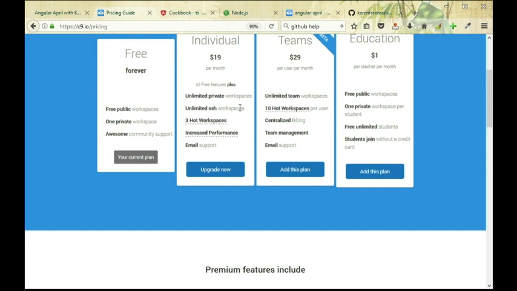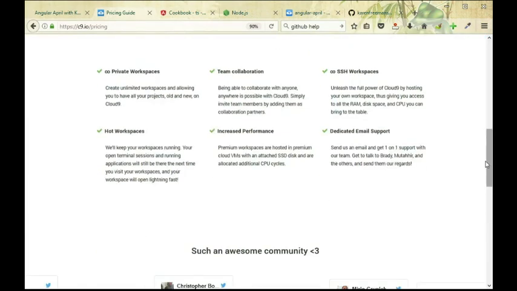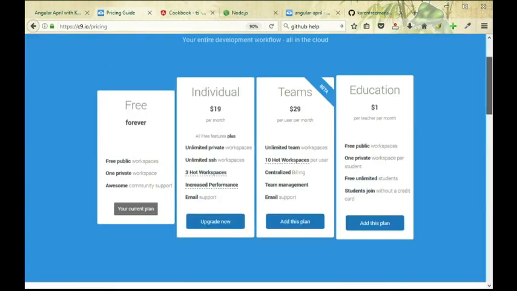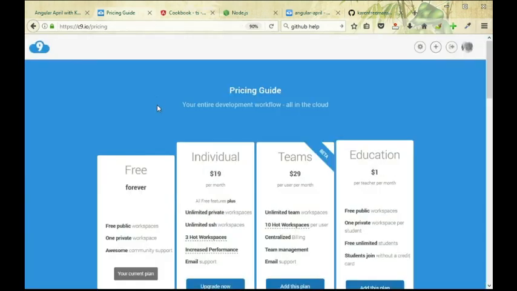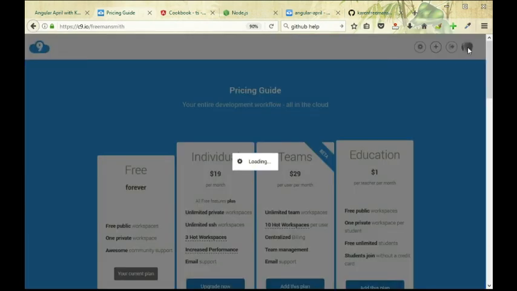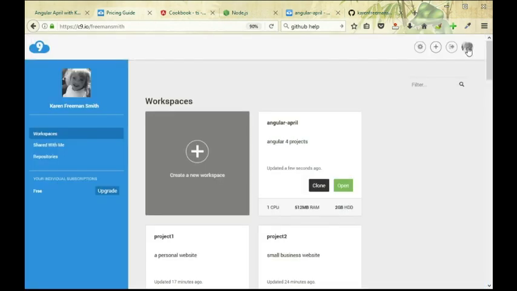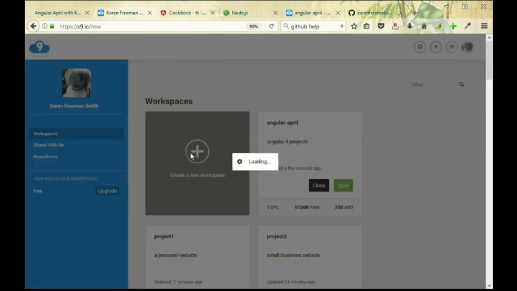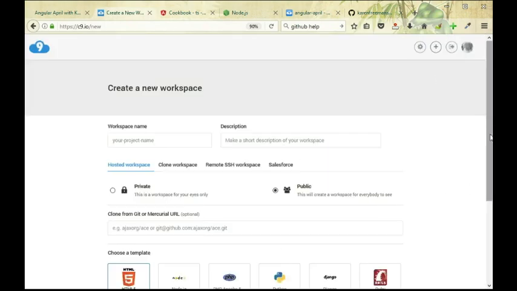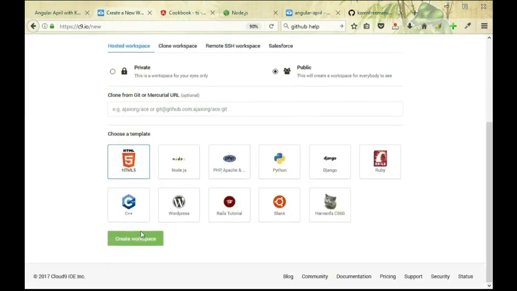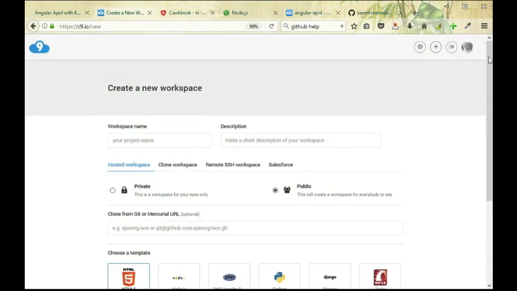It's nice to support these services because they give so much away for free. So give them a chance if you feel up to it. And anyway, the free plan is what you want to sign up for. It should get you to some place somewhat like this, where you can click on the new workspace. That's where we were when we set up the project. That's where we started out. And you see they have a lot of other languages. If you haven't used Cloud9, it's a pretty good service.